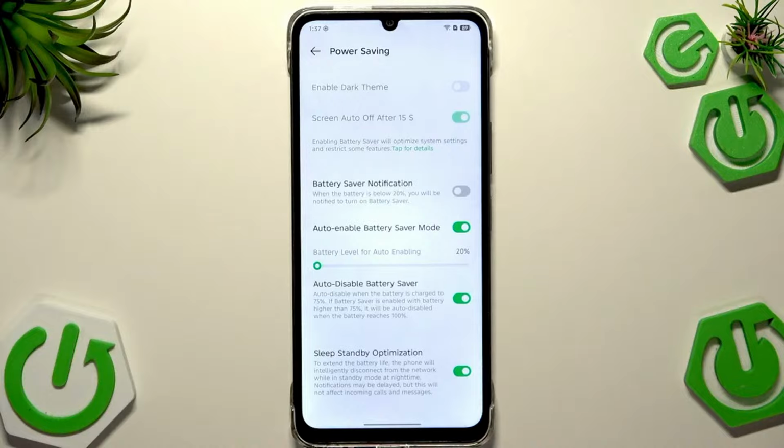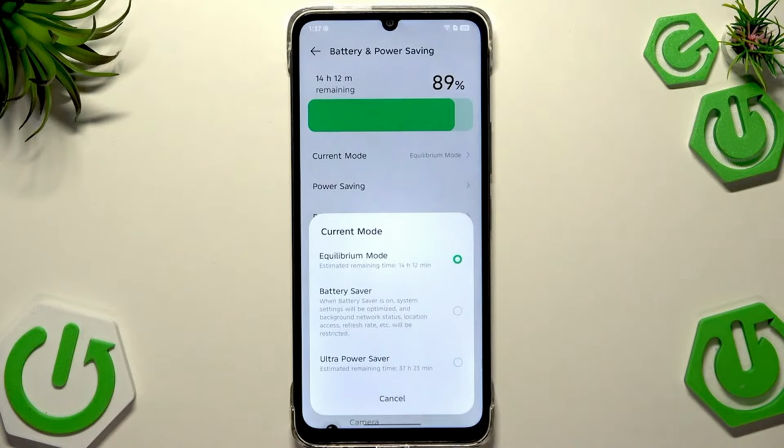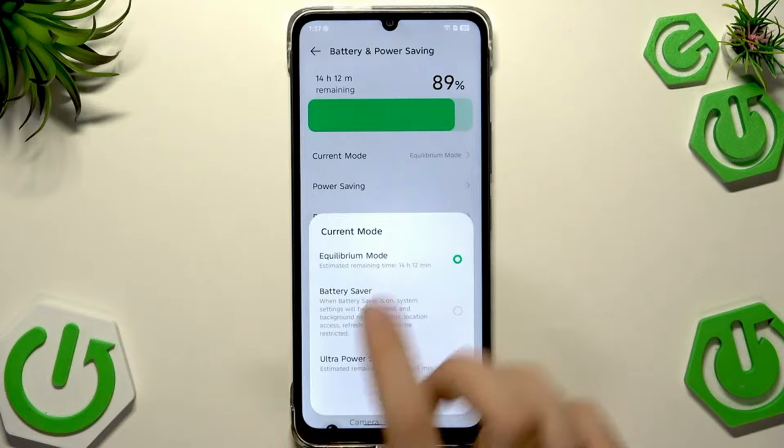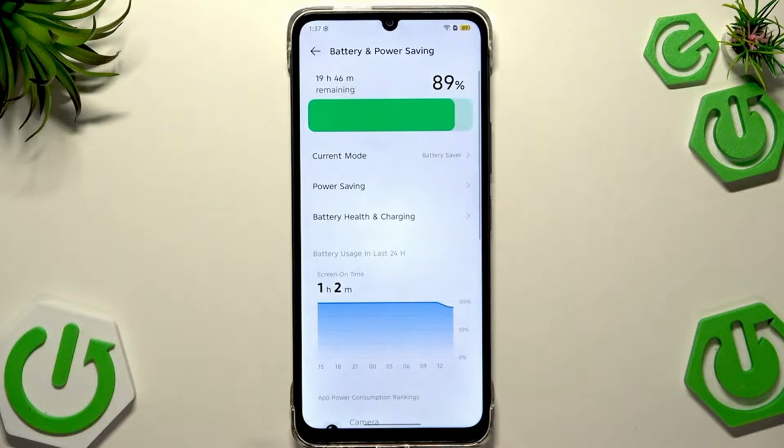But to fix the overheating itself, to not cause our device to overheat, we have to go back and here tap current mode. As you can see here, we have this equilibrium mode, estimated timing running 14 hours and 12 minutes. Usually, I do recommend to have your phone set to battery saver, because it's just better for your battery, better for your heating, cooling process, etc.